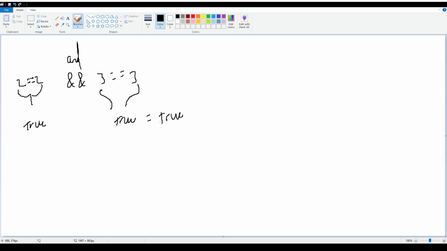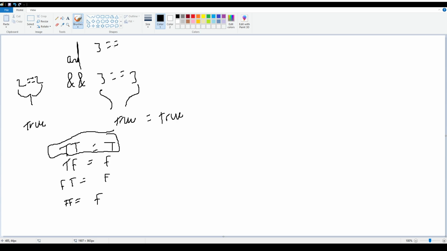So the general rule of thumb is an AND operator makes true and true equal to true, true and false is equal to false, false and true is equal to false, and false and false is equal to false. So there's only one case where there's truth, and that's when both conditions equal true. A case where this might be false is, does 3 equal 2? That will obviously equal false, right?